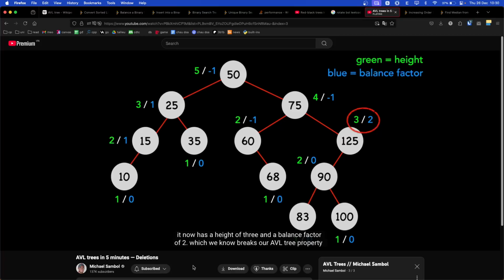Here's the pseudocode for your reference. RB insert is simply inserting the node. RB insert fix up covers our 4 scenarios.